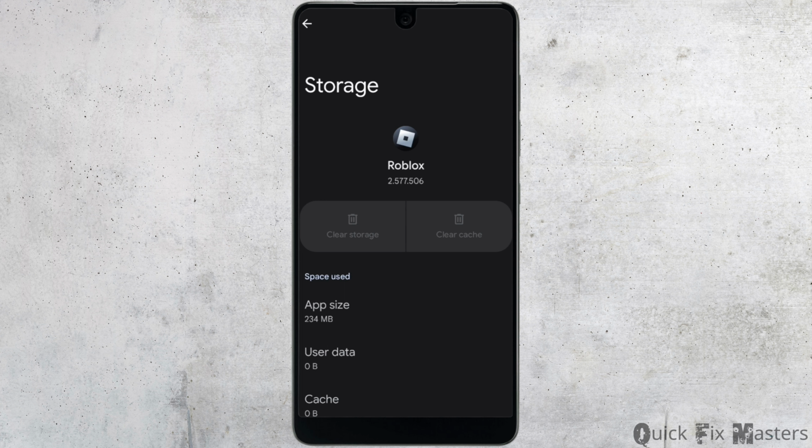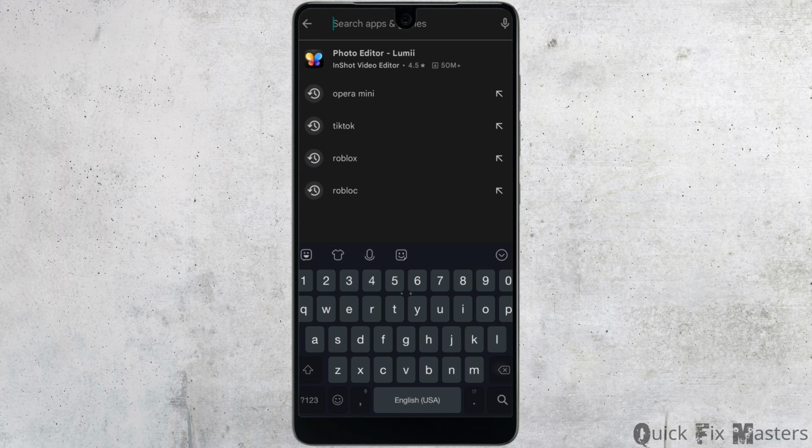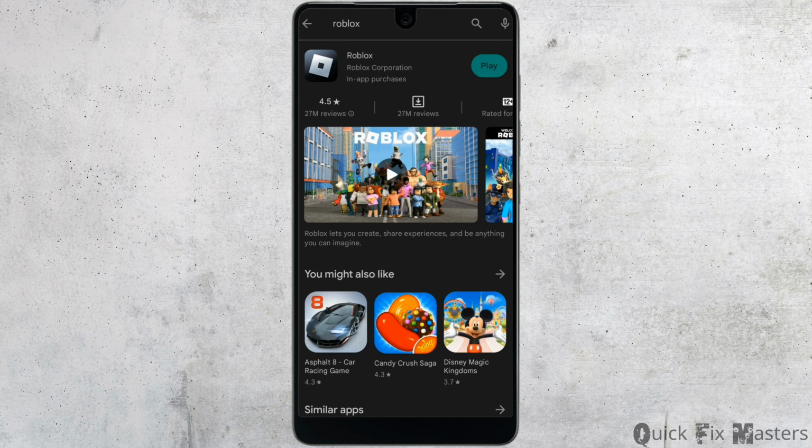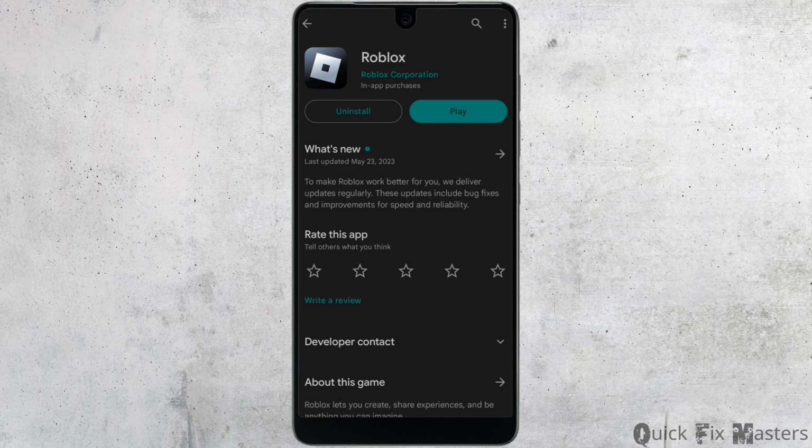But if this doesn't work for you, then in the next step what you can do is go back and head over to Play Store or an App Store. In the search bar, search for Roblox. Head over to this app. Right here instead of play, if you see the option of update, then your application has not been updated to the latest version. So all you gotta do is tap on update and update your application. Most of the time, updating the application has fixed the issue that you have been facing.